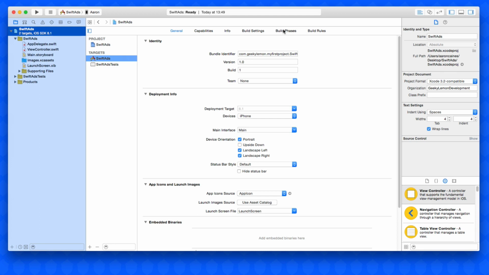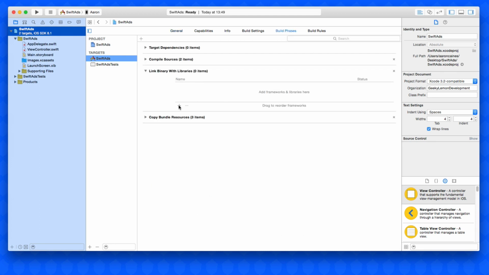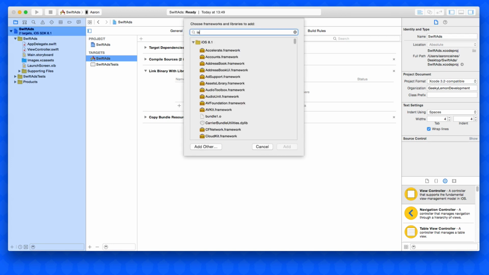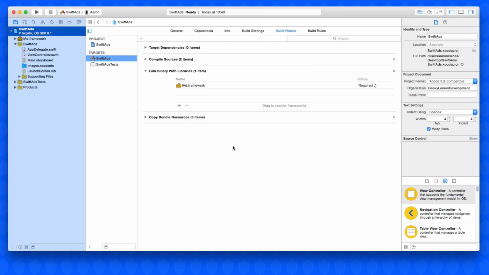So what we need to do is go to build phases and drop down link binary with libraries and then click that little plus symbol. Simply type out iAd and then add the iAd framework to our project and then you're all done. So that's in now, so now we can reference it anywhere within our project.